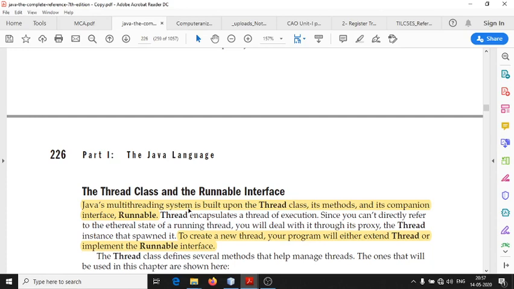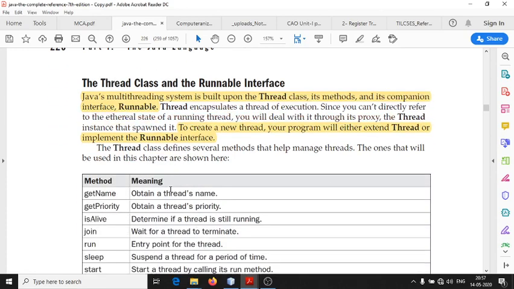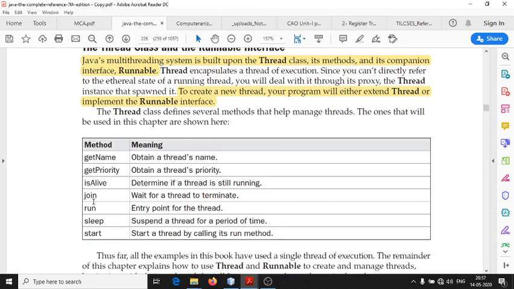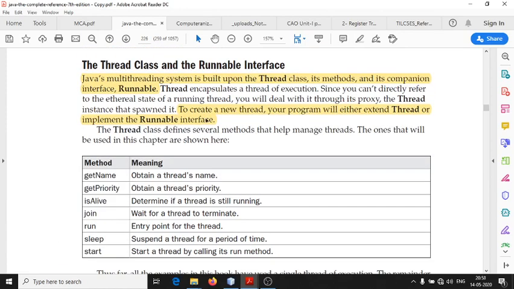Java's multi-threading system is built upon the Thread class, its methods, and its companion interface, Runnable. To create a new thread, your program will either extend Thread or implement the Runnable interface. The Thread class has a lot of methods that help optimize your program. For example, methods like sleep, run, join, isAlive, and start, which we'll be using in future. These are very important methods, and they help you to create your thread program efficiently.